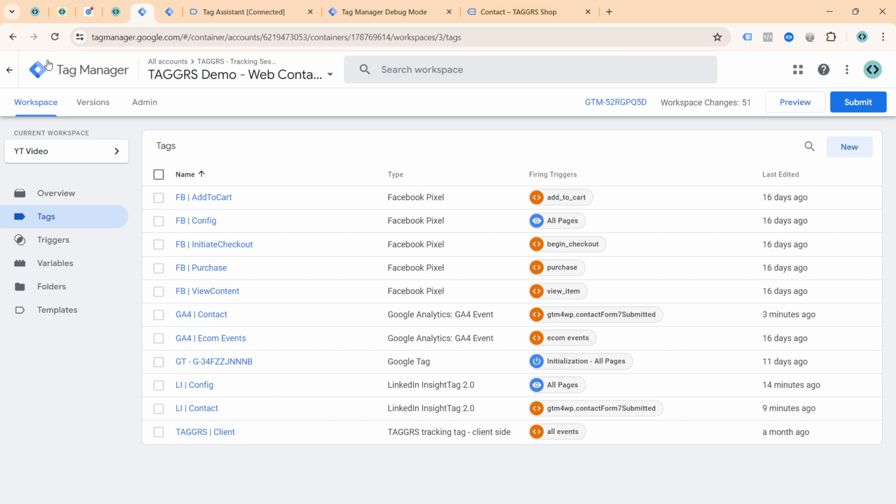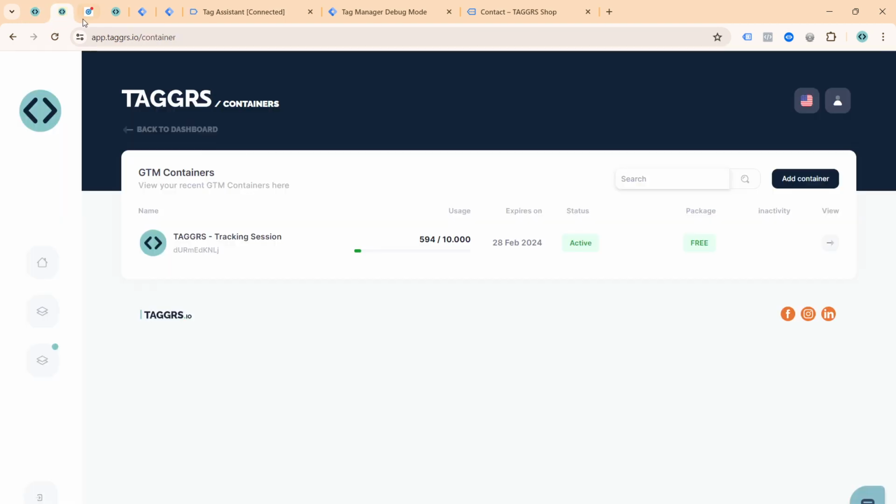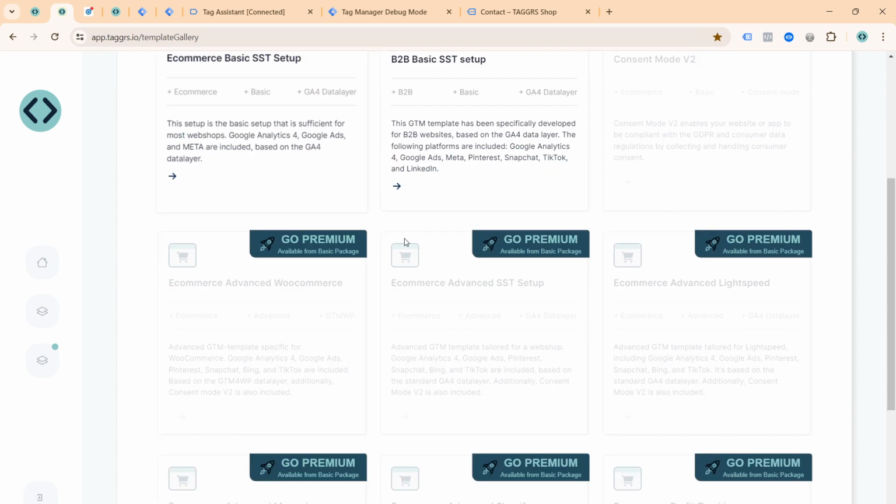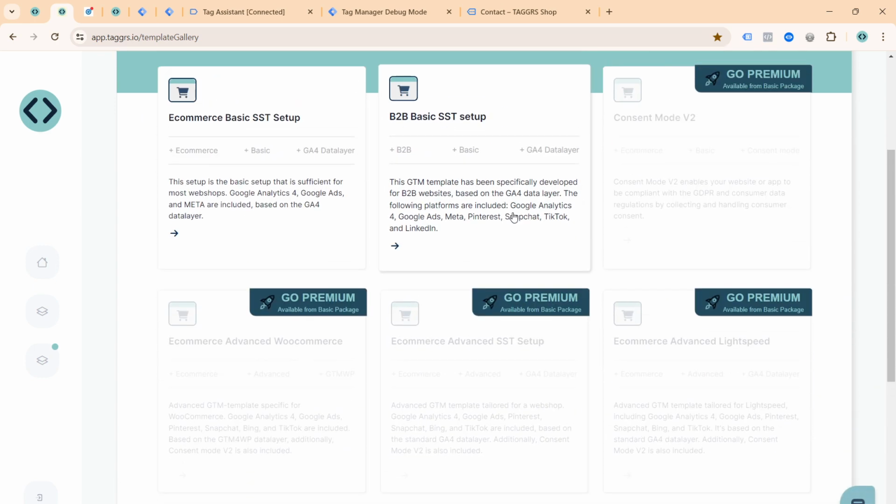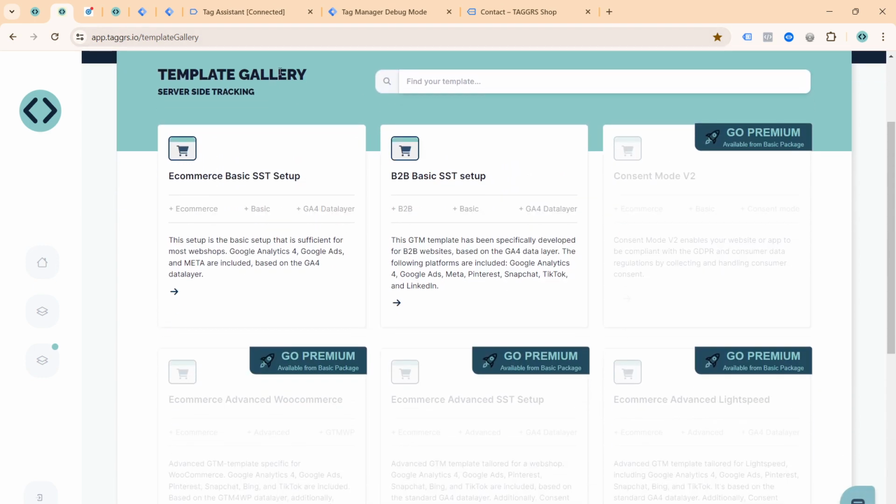Also, I want to show you that we have a template gallery in our taggers container, which you can use for all your tracking setups. It will simplify your tracking setup.